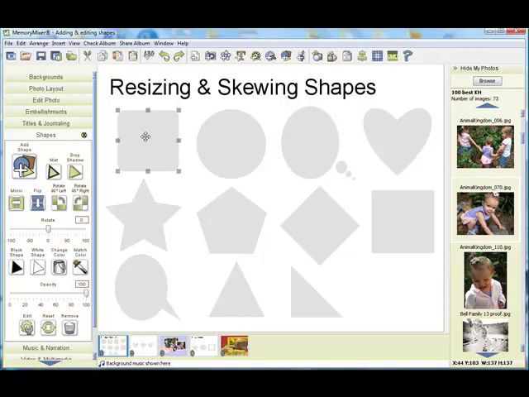To change the size, simply click on them, and then just grab one of these little handles around the outside edge. If I grab from the sides or top and bottom, it will skew the shape. I'll just undo that. If I grab from the corners, it will keep it proportional.